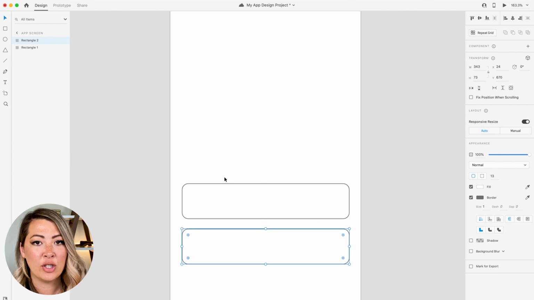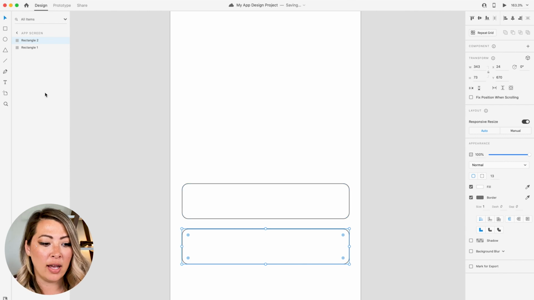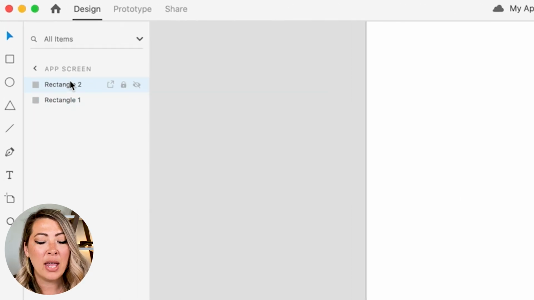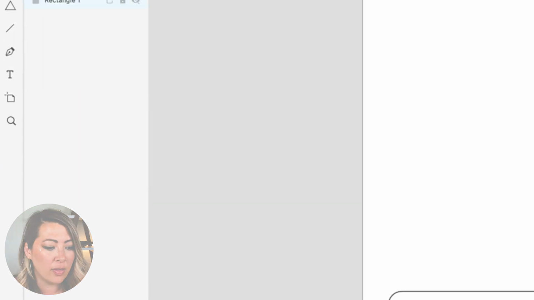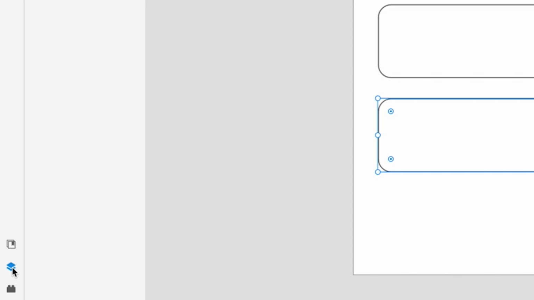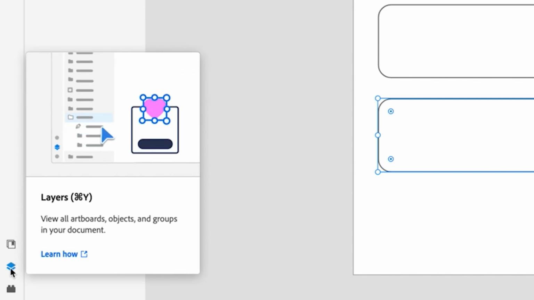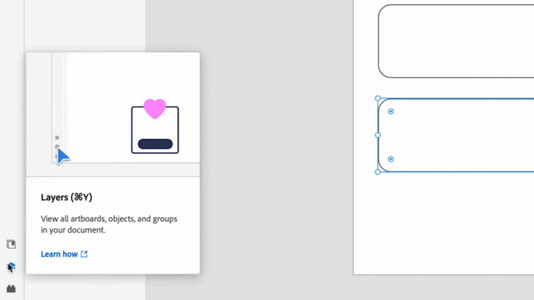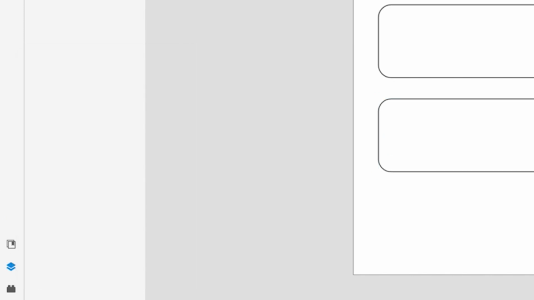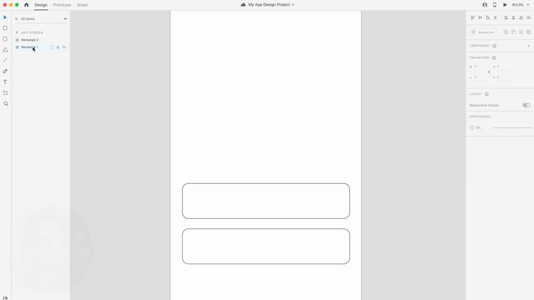So now we're going to rename our layers. You're going to go over on the left-hand side to your layers panel. And if you have trouble finding it, make sure this center button over here, with these three buttons on the bottom left-hand corner, is selected. That's your layers panel, and you should be able to see your layers from there.